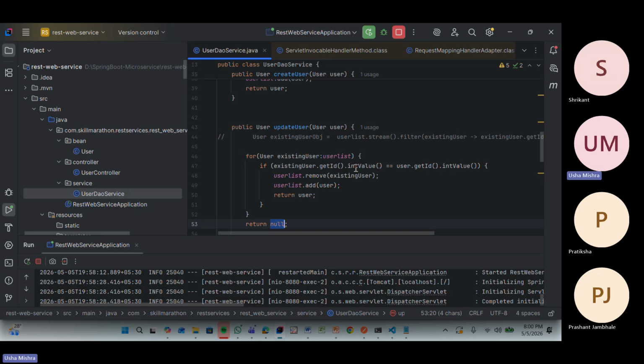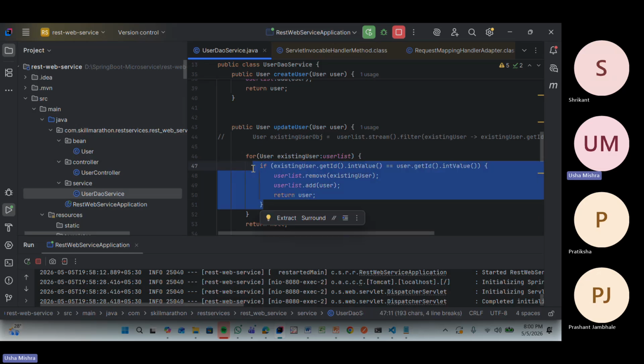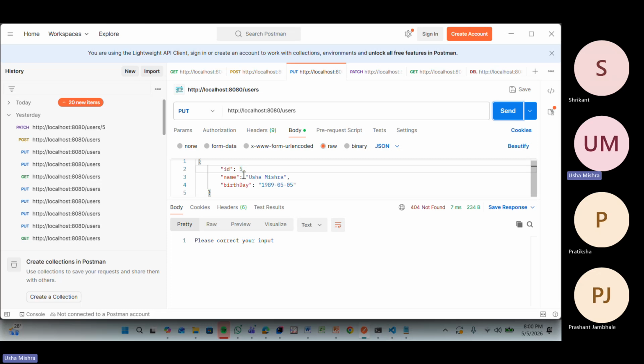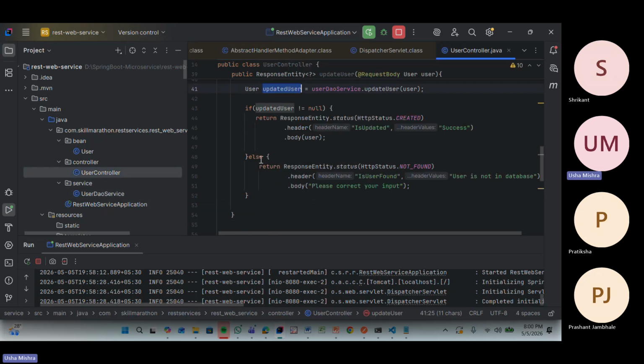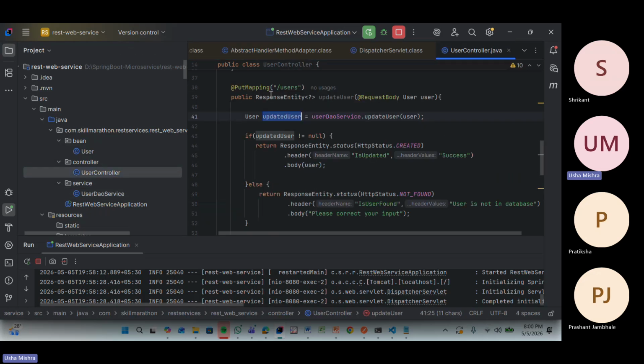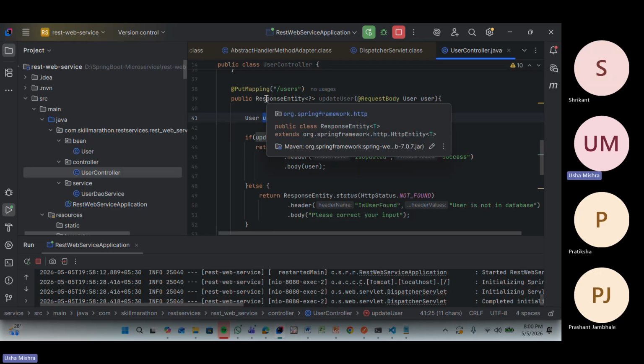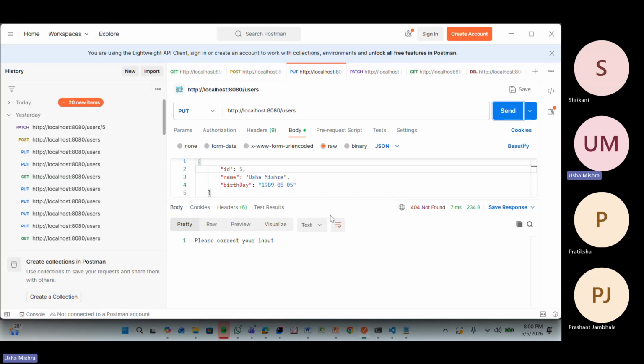If the user is present in the database, it was able to do all this, remove, add, everything it was doing. It was entering into this if block. But if I'm sending some random ID like this along with the name and birthday, then what will it do? It can never enter into this if block and it will return a null. Now what will my controller do? My controller also will send a null here. And my client also will get a null here along with 200.